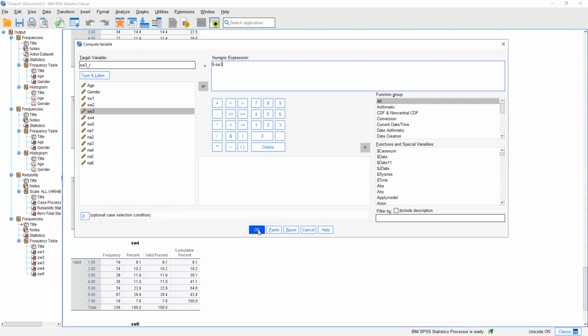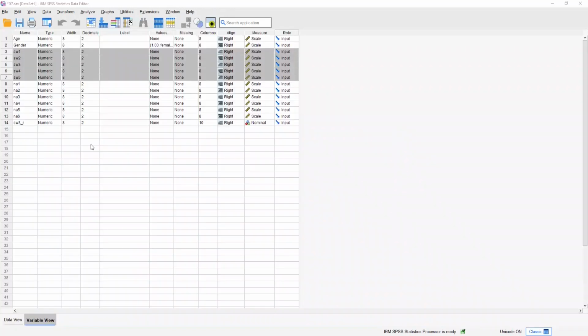And now I can click on OK. If you go back to the data set, you see that there's a new variable here. And this is the variable we created. This is the reverse of this variable. I suggest that you look at the correlation between this variable and your original variable. And the correlation should be exactly -1. And this means that you have done it correctly.